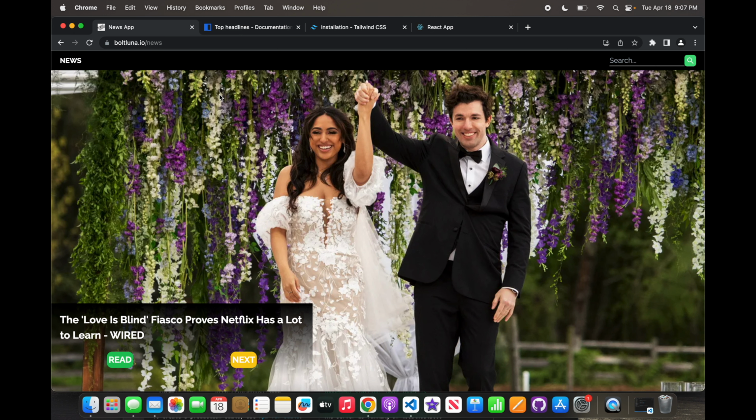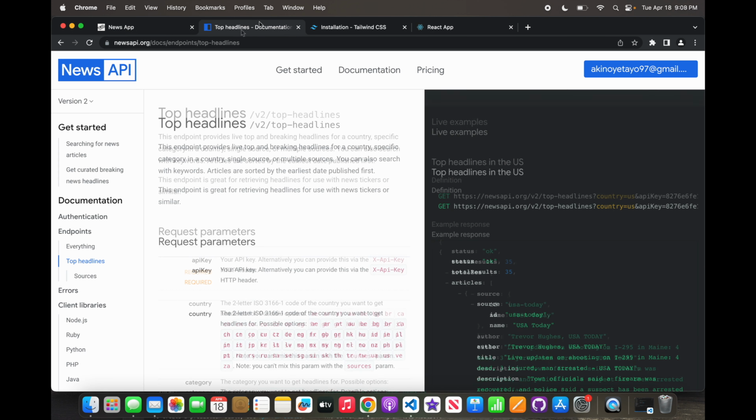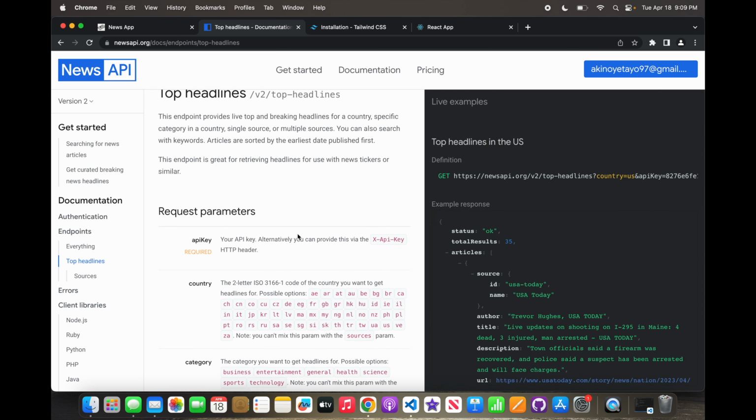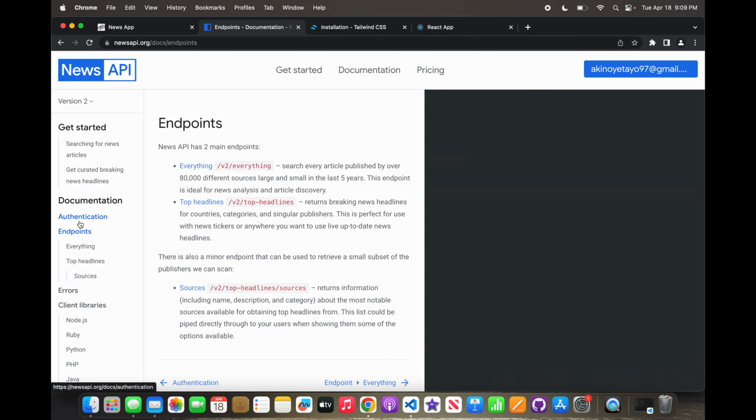The parameter I used was, if we come down here, just top headlines, and I believe it's general or something like that. So News API has two endpoints. The endpoint was top headlines, and it returns breaking news headlines for countries, categories, and single publishers. So the parameters would be things like the countries, the categories, and the single publisher. However, the endpoint we're going to be using is top headlines.